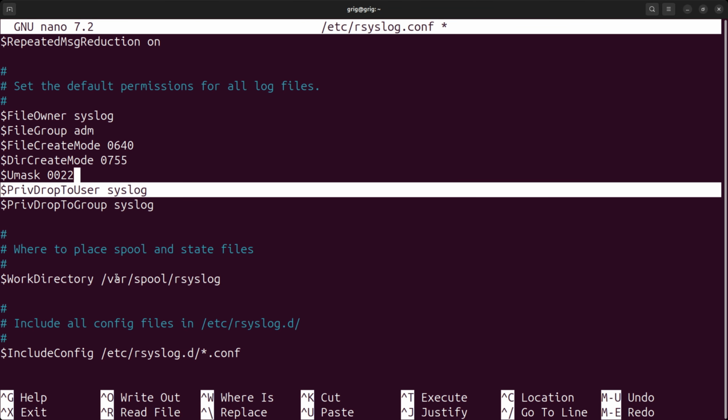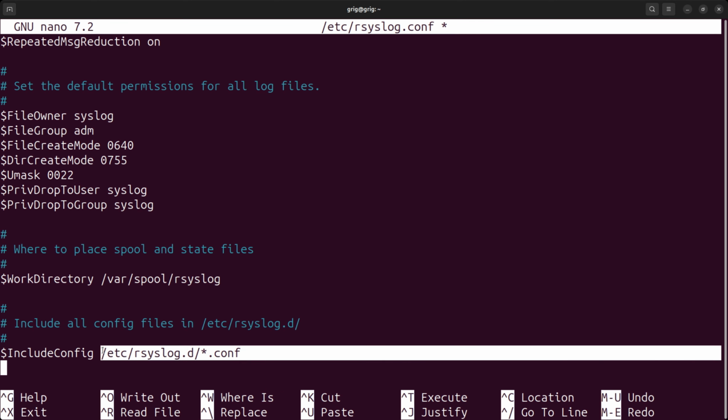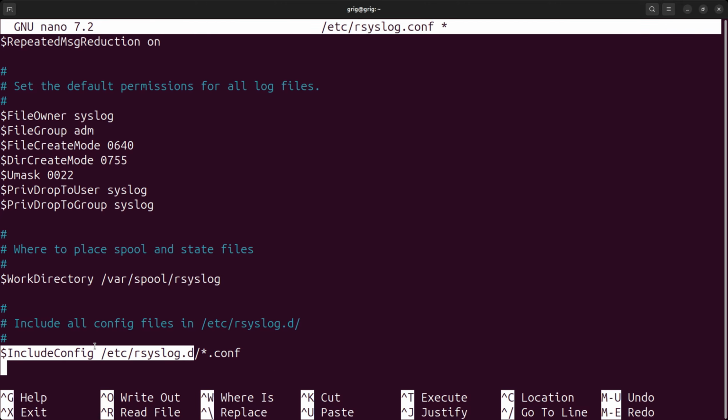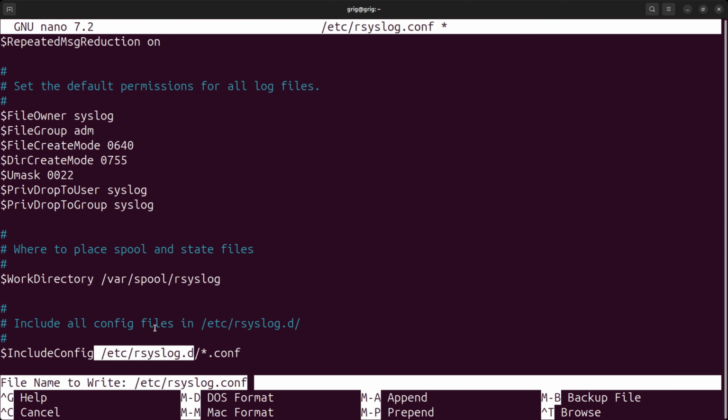Work directory. WorkDirectory /var/spool/rsyslog. This directory stores spool files and state information used internally by rsyslog. Include additional configuration. This directive loads the configuration files located inside this directory. This allows administrators to organize configuration into multiple sections. Let's close this file.